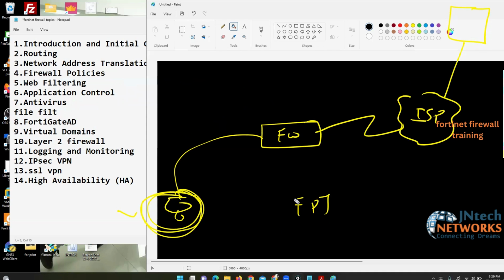Okay, so as per your firewall policy, traffic is traveling. For example, this inside machine, IP address 192.168.10.10, is trying to hit this incoming interface, port number 2, and the outgoing interface is port number 1. So traffic is traveling as per your firewall policy.